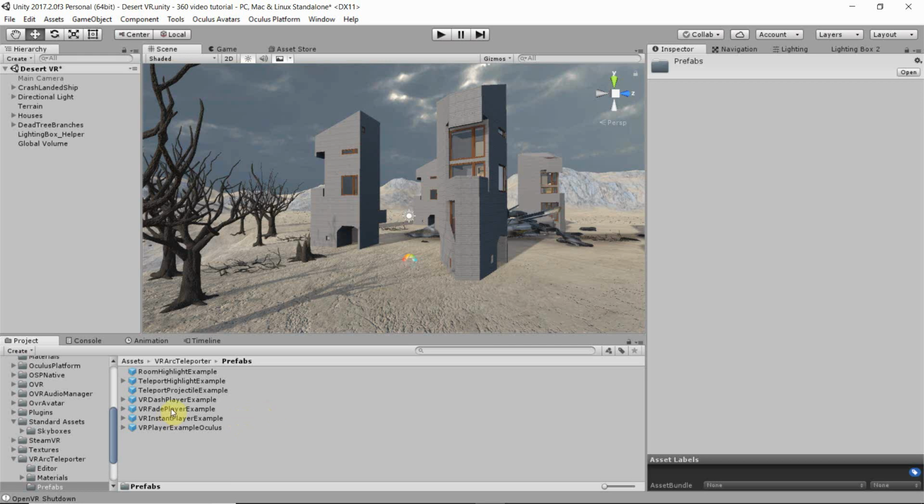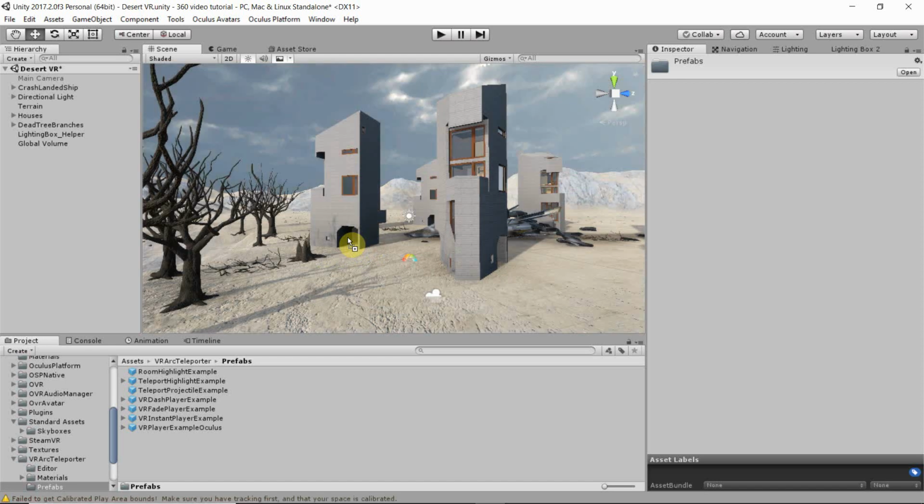example. So I'm going to use the Fade Player example. And when I drag it into the scene, Unity can freeze briefly. It does that now in my scene. And the reason is I have not calibrated my play area.